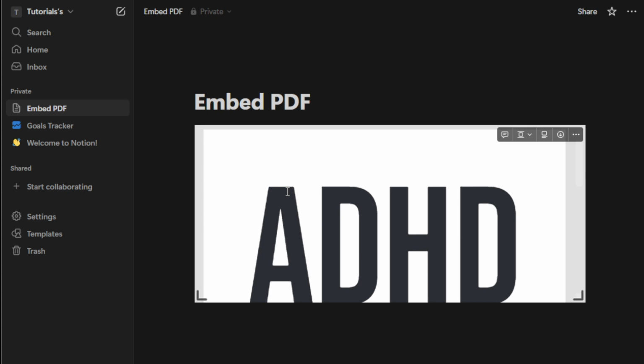Once you've typed in embed, a block will pop up. Here, simply insert the file you want if it's uploaded to your Notion, or paste the link you've copied if you're using a PDF link. Hit Enter, and voila! Your PDF should now be embedded within your Notion page. You can arrange and resize this block to fit seamlessly with the rest of your page's layout.